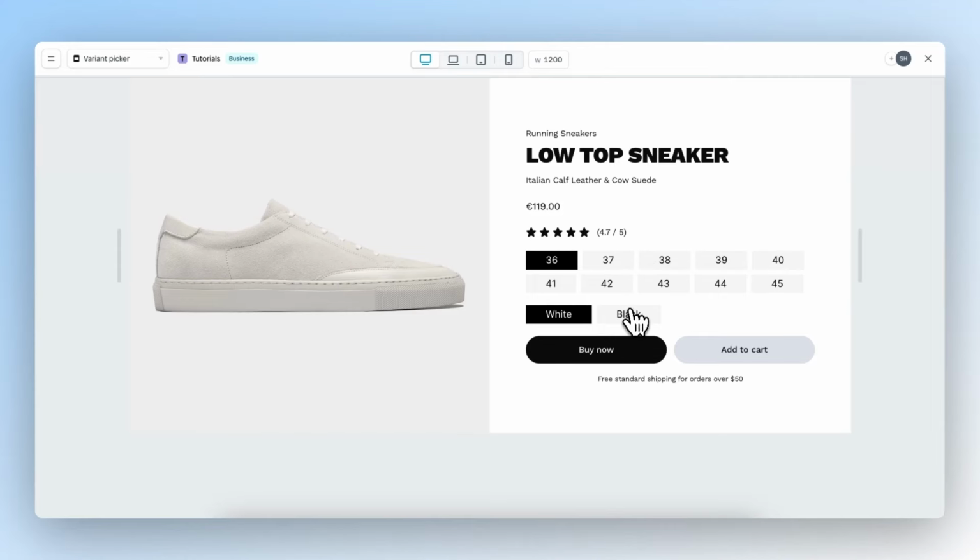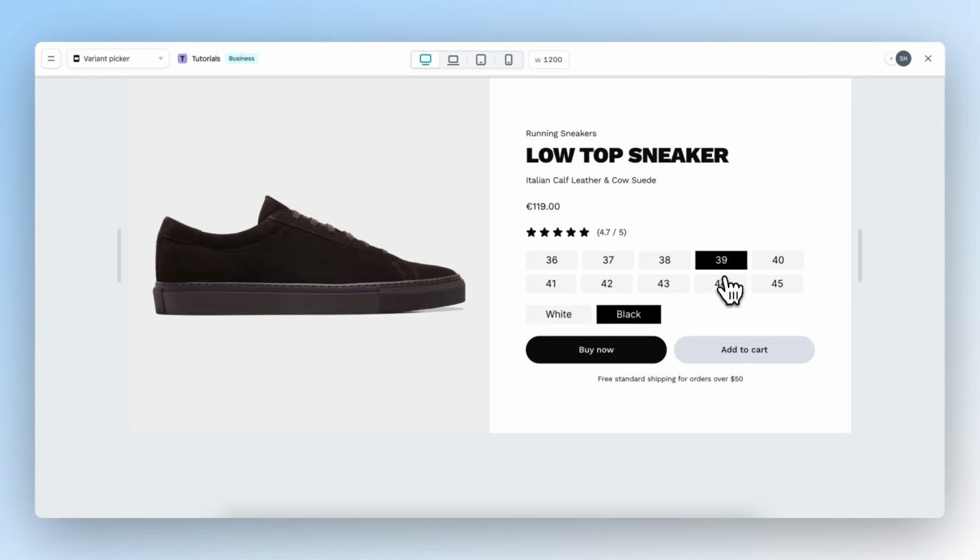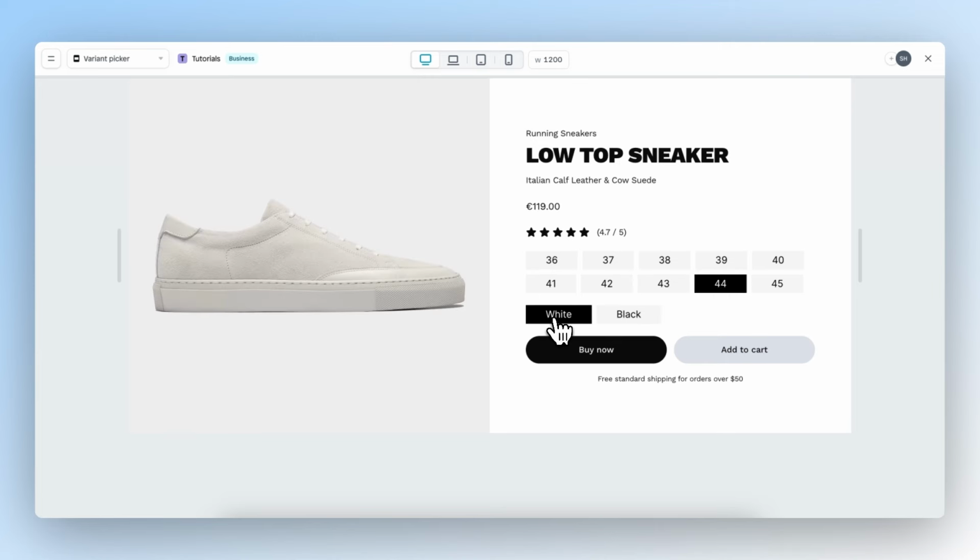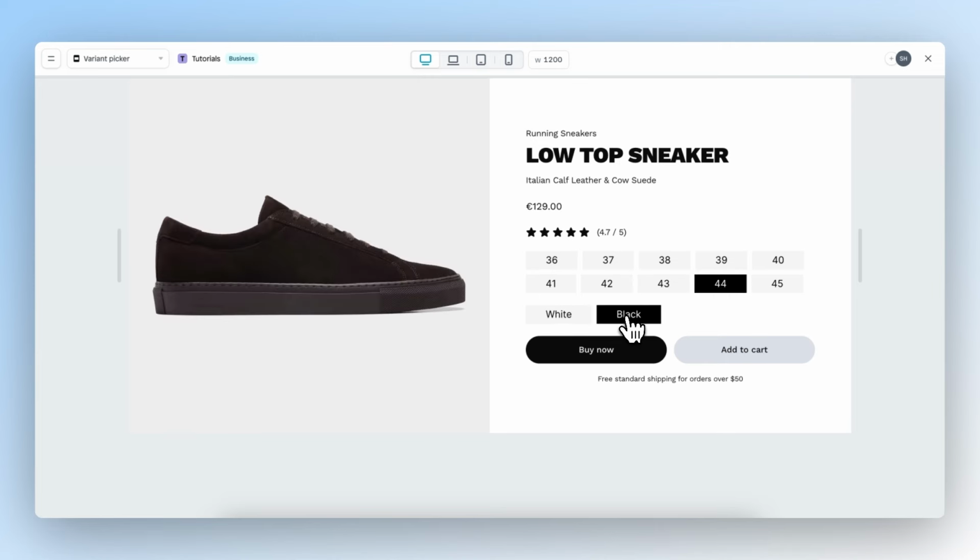Hello, my name is Sam, and with the all-new variant select element, you can build a product section like this in a matter of minutes. And in this tutorial, I'm going to dive into the ins and outs of this new and exciting feature.